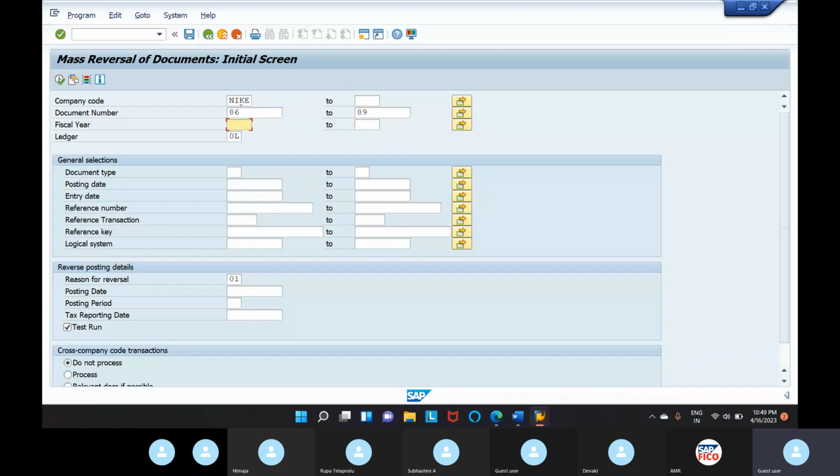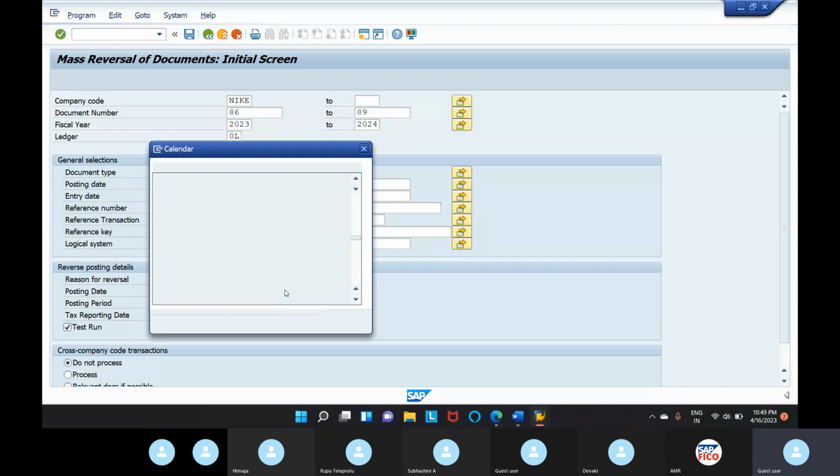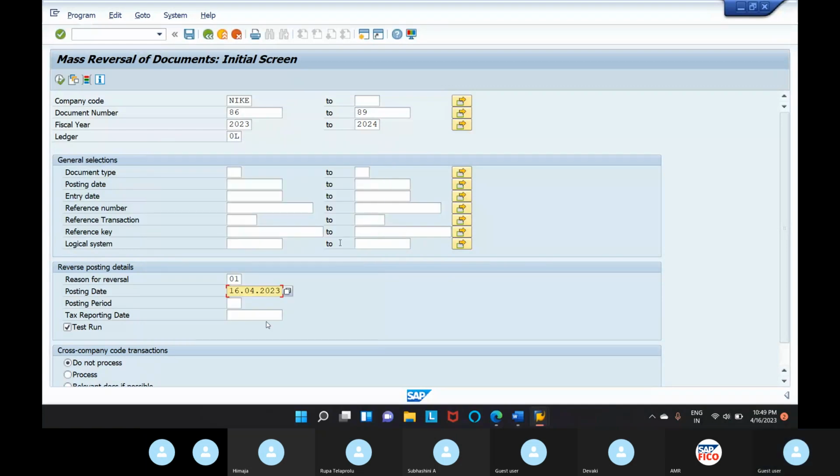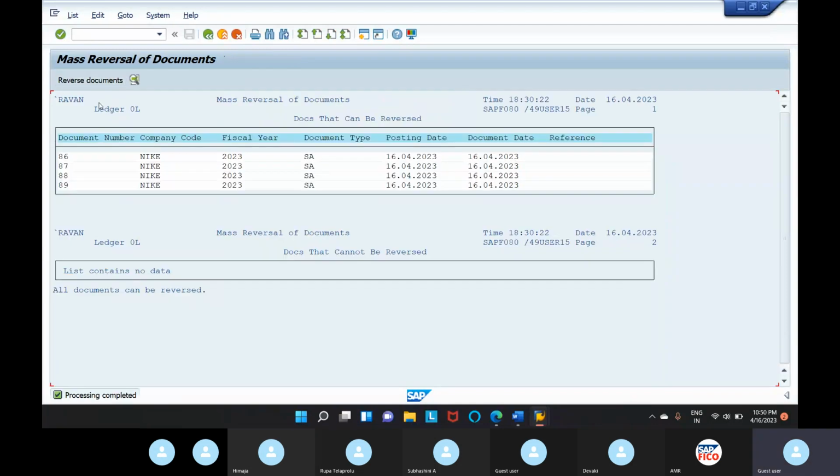and fiscal year 2023 to 2024. Posting date. So I'm giving today's date, and posting period 01, and execute. So 86, 87, 88, 89 are 4 SA documents I have posted.